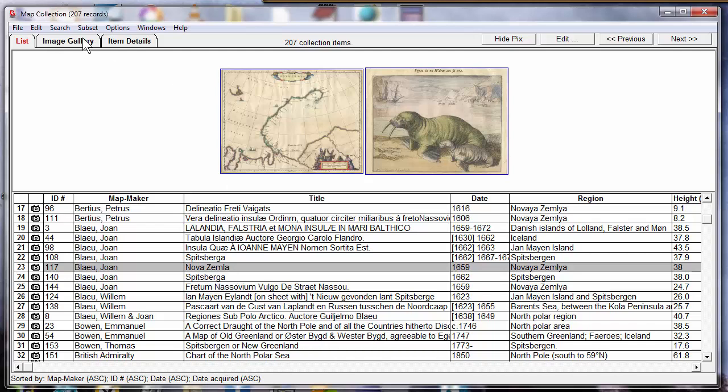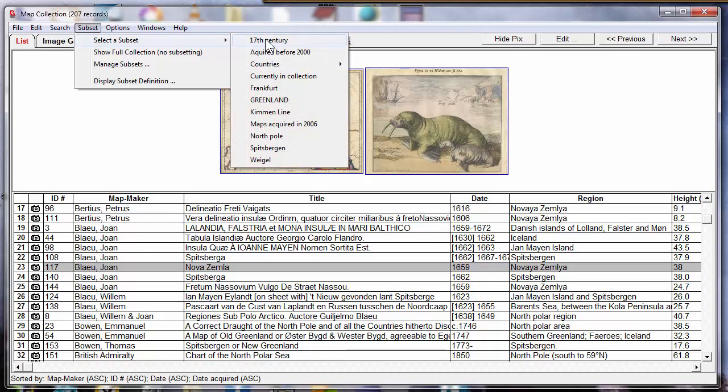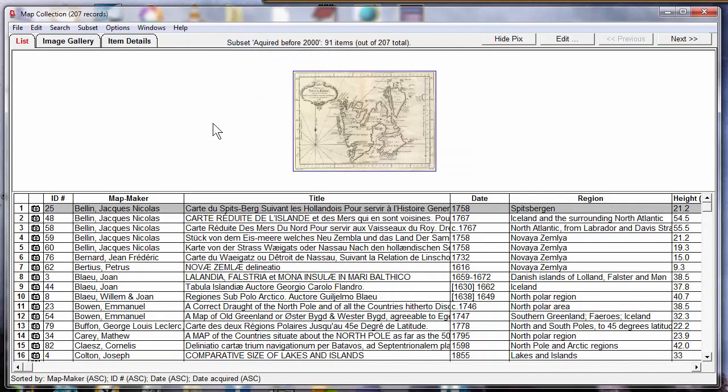So for example, in the subset window here, I have created a bunch of subsets. I have one here, acquired before 2000. This will reduce the set of records to just those that are maps, in this case this being a map collection, that were added to my collection before the year 2000. And you see it shows at the top here, subset acquired before 2000. Only 91 items out of the total 207 are being shown.